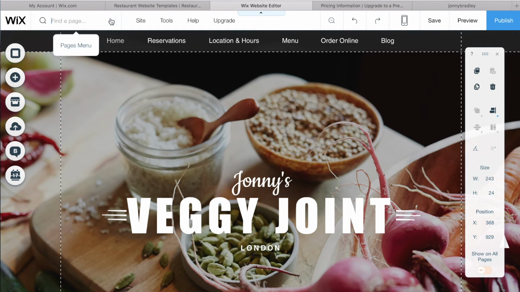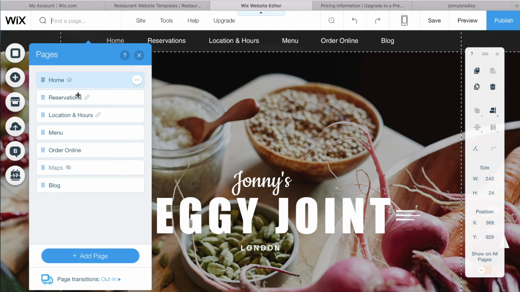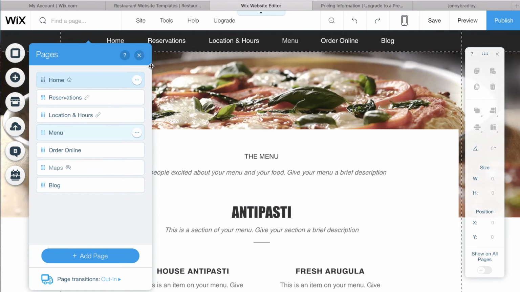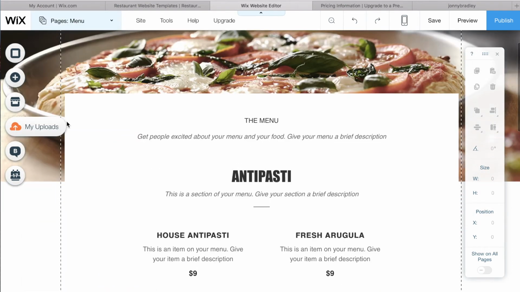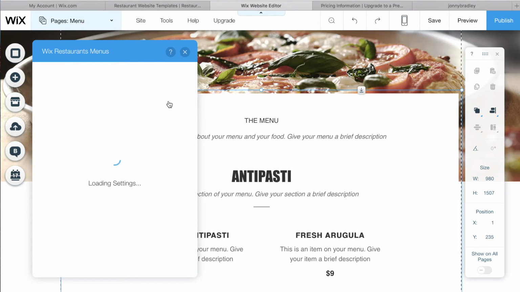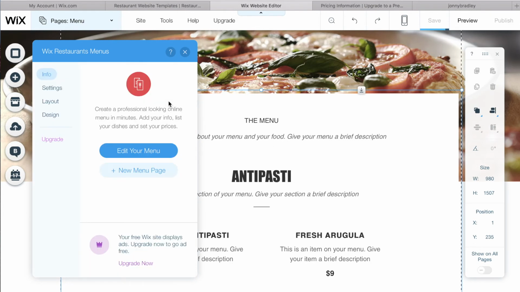However, let's go deeper into this and let's go to Menu. Now this is where it gets real. Automatically, it knows that we're a restaurant. It's created a menu for us. We click it, we go to settings, and it opens up the Wix Restaurants Menus.